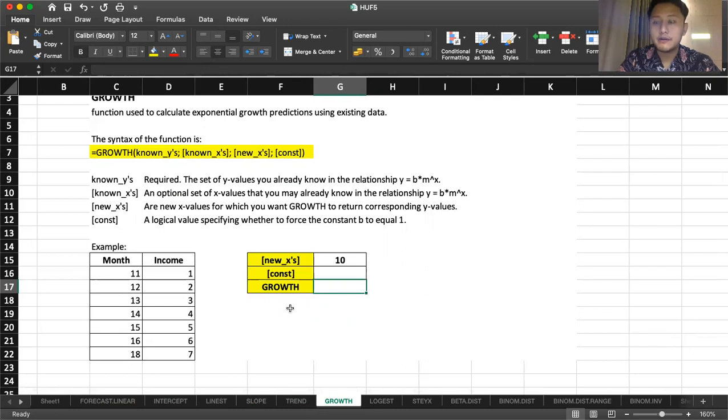Okay, I hope you already finished your data set. We have month information and then income information. And then for the new X, I put 10 in here. Okay, so no problem. So to do the growth function, we must put the cons. I just put true in here. You may put false or change the X number. That doesn't matter.